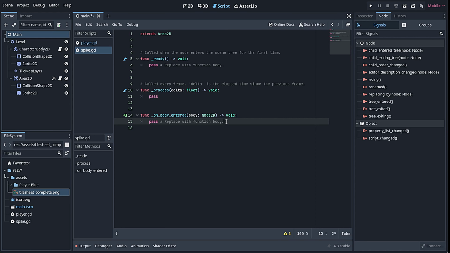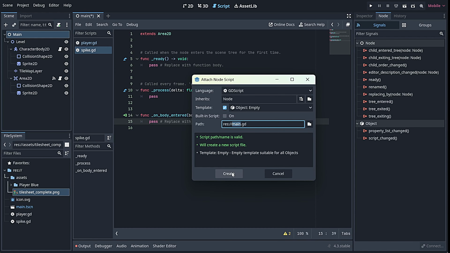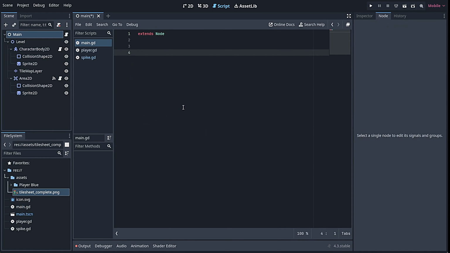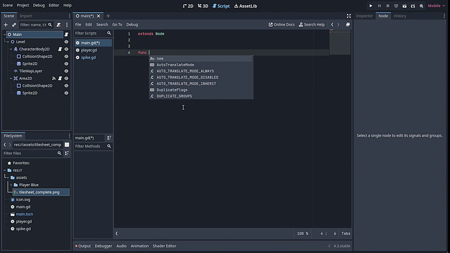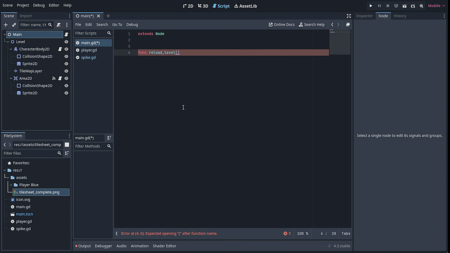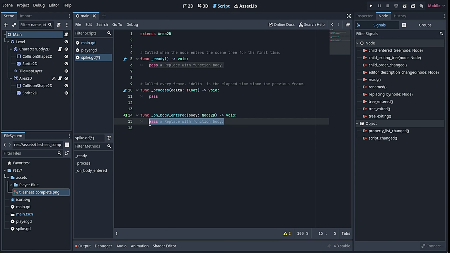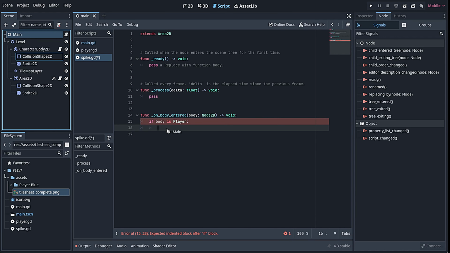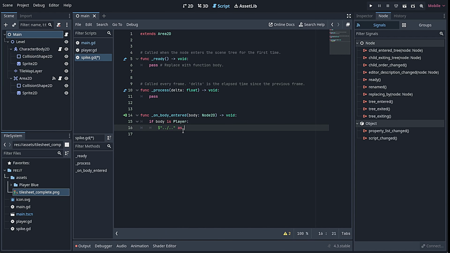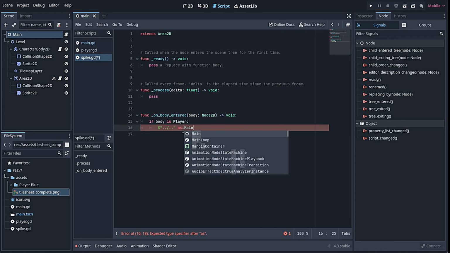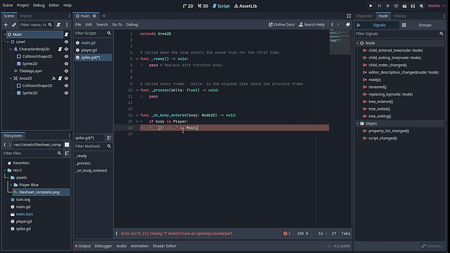So let's add a script to the main node. Let's call it main. And let's define a function that reloads a level. Let's also add a class name to this script. Let's go back to the spike. Let's check if the body that's entered is the player. And if it is, we'll drag this main into the script. And let's cast it as main. And now we'll be able to use the function defined in our main script, reload the level.